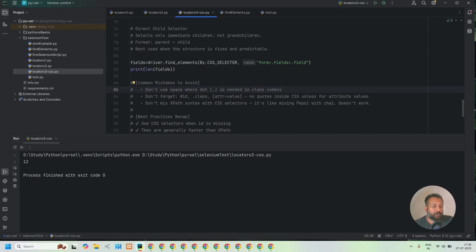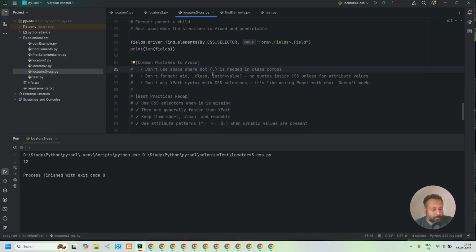All right, moving on to the closure section. So, common mistakes to avoid: don't use spaces where a dot is needed in class combos. Whenever you are using classes in your HTML web page, you will see spaces between class names. Each space denotes multiple classes. But when you are trying to use that in Selenium, remove those spaces and add a dot notation to it.